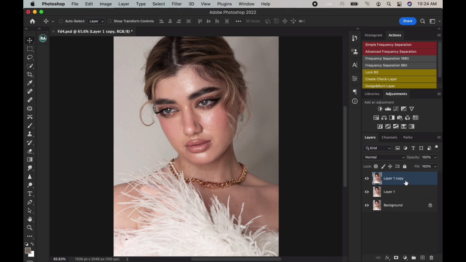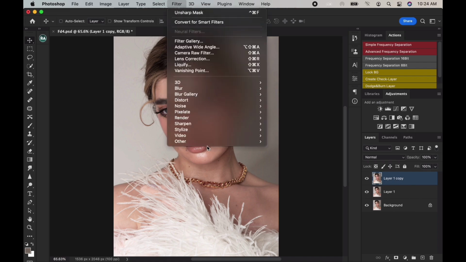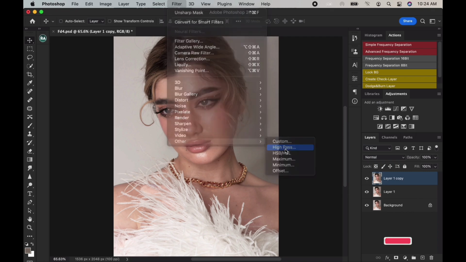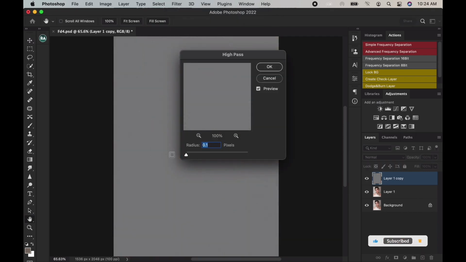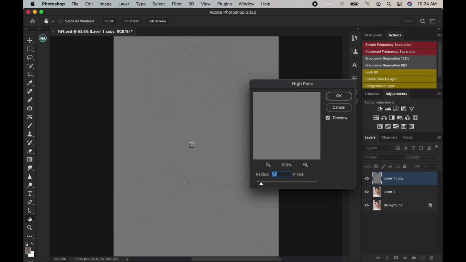After selecting that, I'll head on to Filter, then Other, then High Pass. This High Pass, I'm going to take it to 0.1. I'm just going to adjust this High Pass till I can see the texture on the main image popping out, just the texture. So you can see the texture is already out.